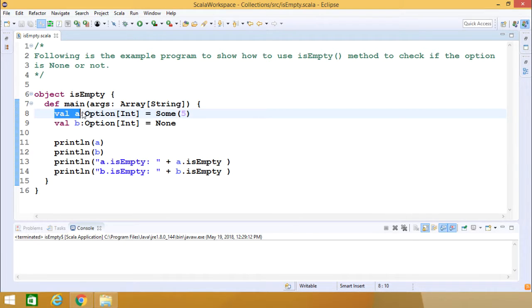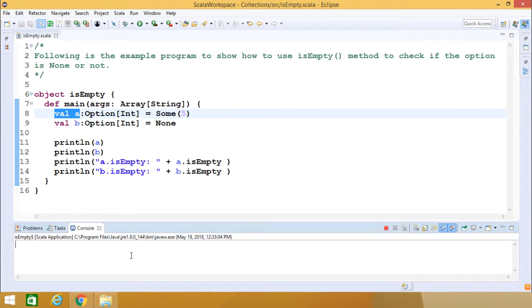So here this val a is containing Option[Int], so it will be holding some value there, Some(5), so 5 has been kept. And here this particular b is Option[Int] and containing None. So at first we are printing this a and b, so just find the output here.